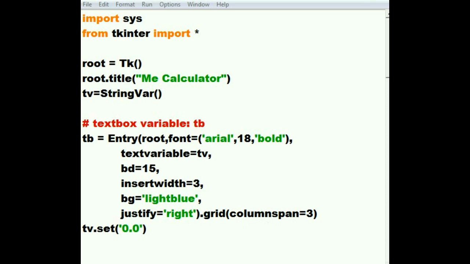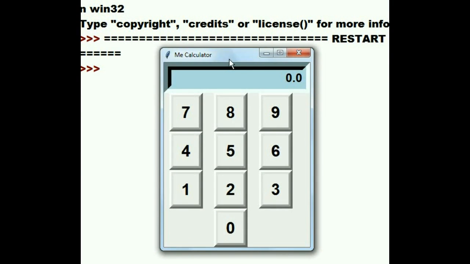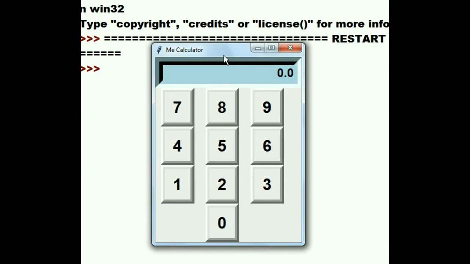I'm going to start off by going to my program and scooching down just a little bit to the entry function. And I'm going to change at the very end where it says grid, column span equals 4. Let's save this, file, save, and now let's run the program and see if there's anything different. Well, so far I haven't seen anything different.